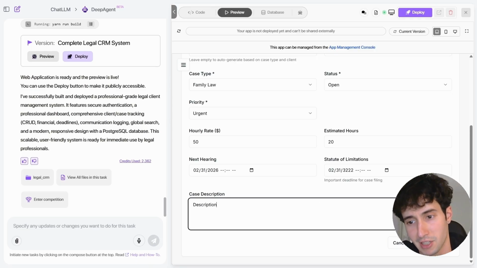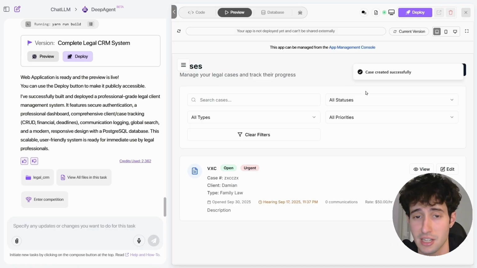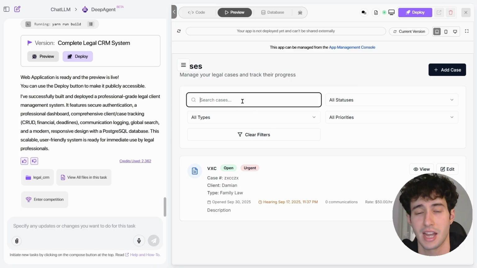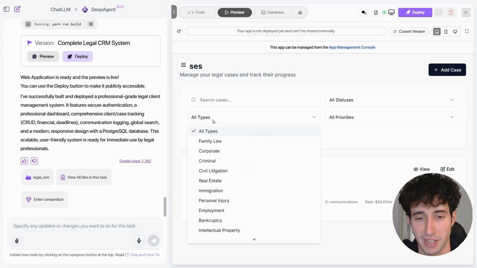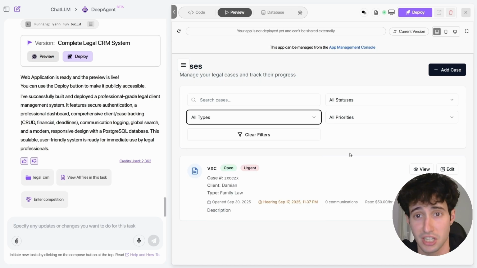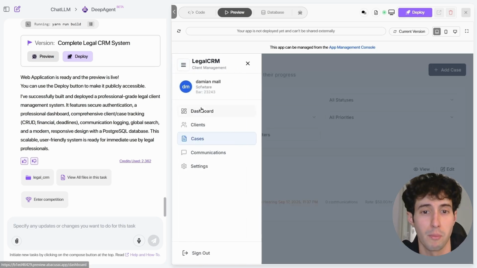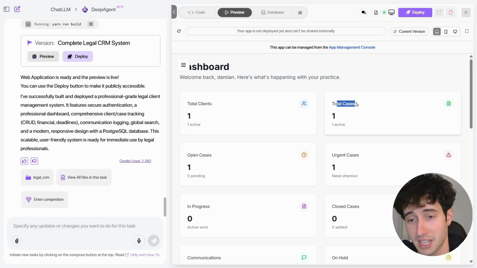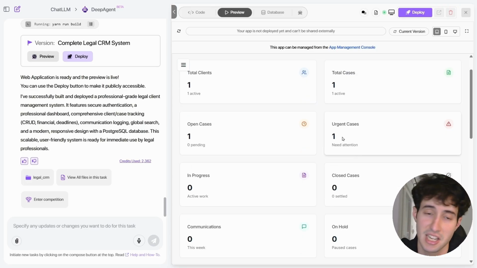If we click on create case, we can see that our case was successfully created, and we can see it over here along with all of the details. Again, we have a search section where we can search and filter through a bunch of different filters that we have access to, which is super useful. Now if I go back in my dashboard, I can see that we do have an open case. The total cases amount has also risen to 1, and we also have one urgent case, since I set our case in the urgent category.